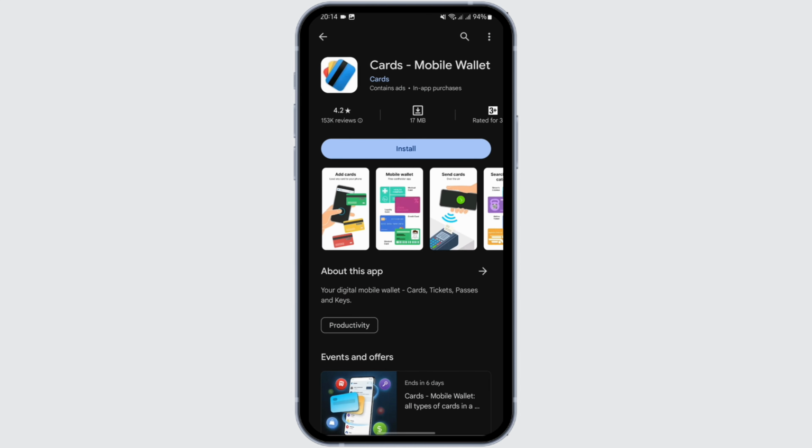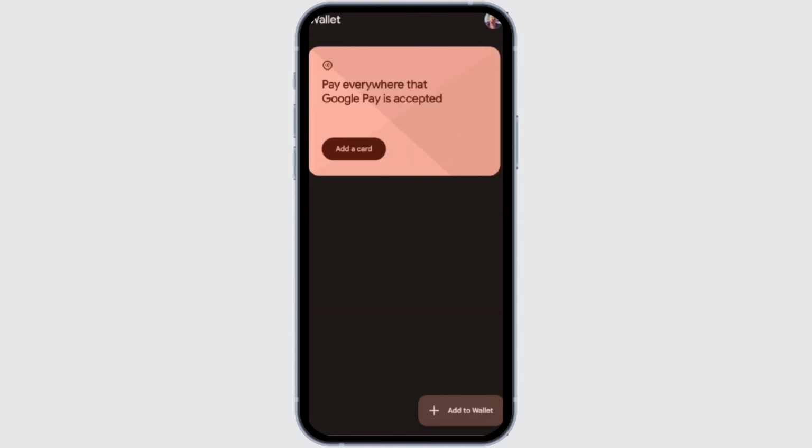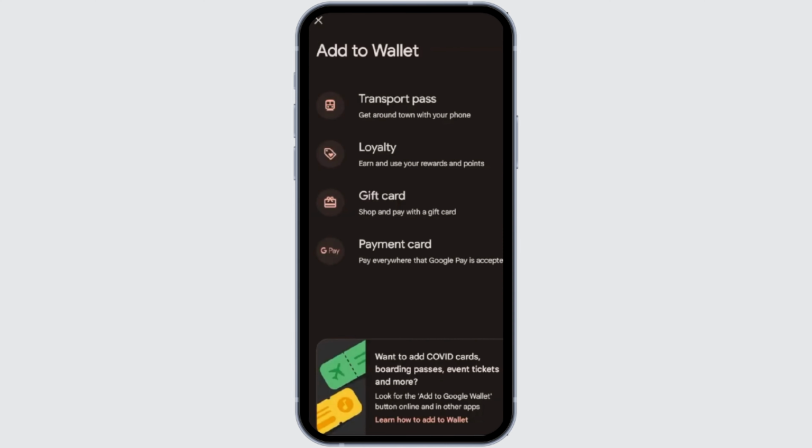Now tap on Install. Once you install the application, launch it and make sure that you are logged into your Google Wallet account. Then you will see Add to Wallet on your bottom right corner. Tap onto it. Here again you will see Add to Wallet, and tap on Transport Pass.